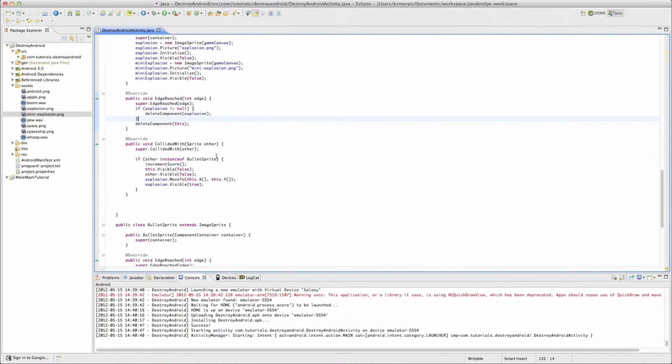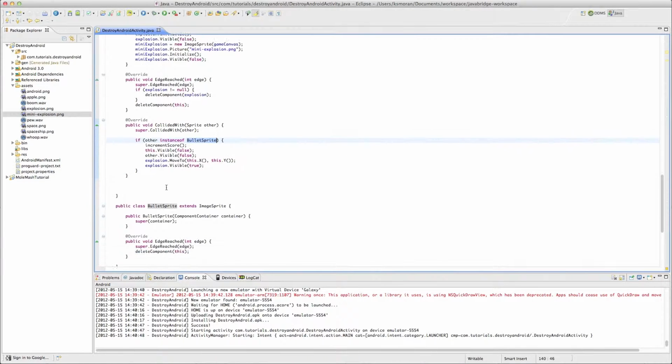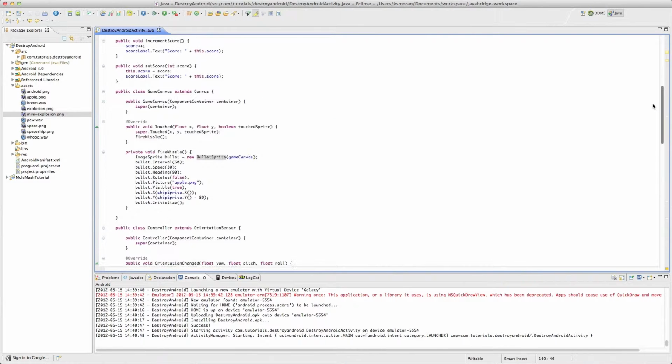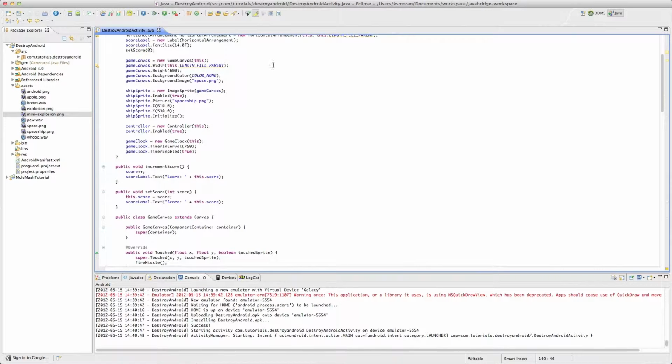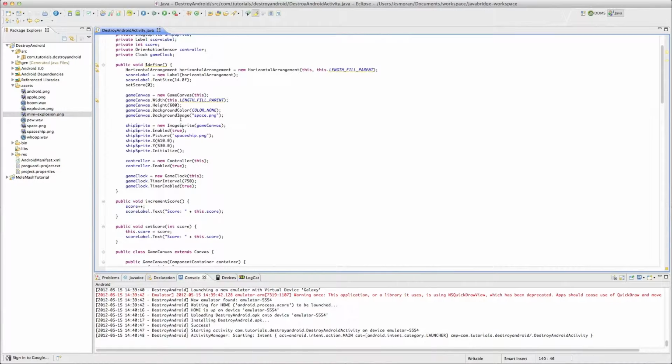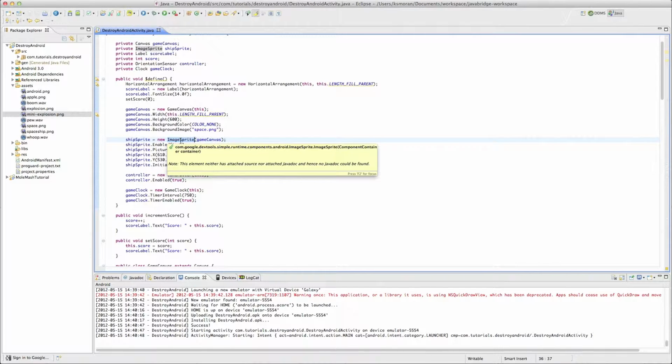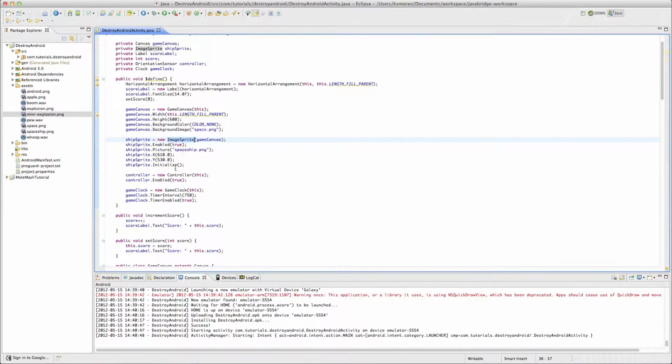So in our collided with, instead of checking if it's an instance of bullet sprite, we want to check if it's an instance of our ship sprite. And if you remember, our ship sprite is just another image sprite. So instead, we will have to subclass our ship sprite so that it inherits image sprite, because that way we can actually perform the check.